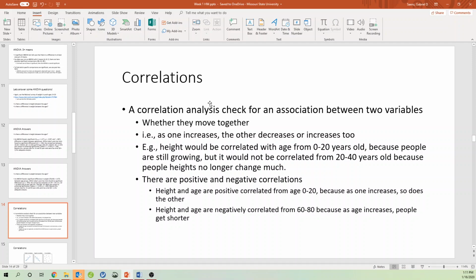A correlation analysis checks for an association between 2 variables. We already described what a correlation does. As one increases, the other increases. Height would be correlated from age 0 to 20, but height would probably not be correlated from age 20 to 40 because people stop growing around that age. That being said, people probably have a correlated height and age between 60 and 80.